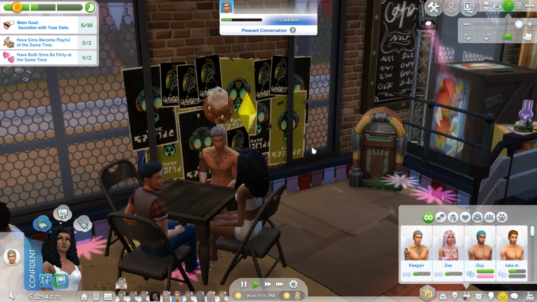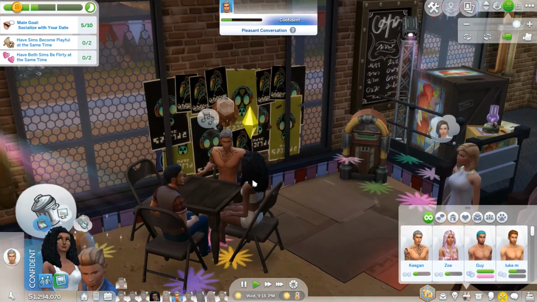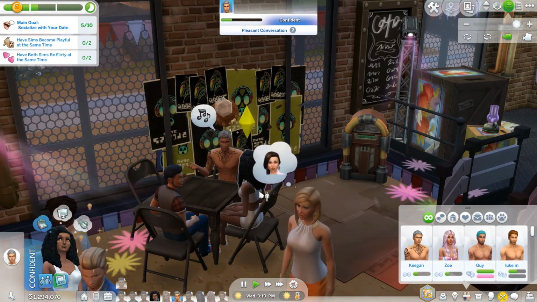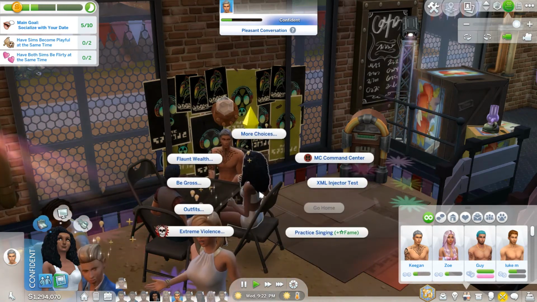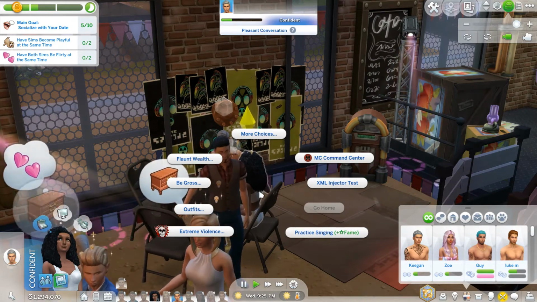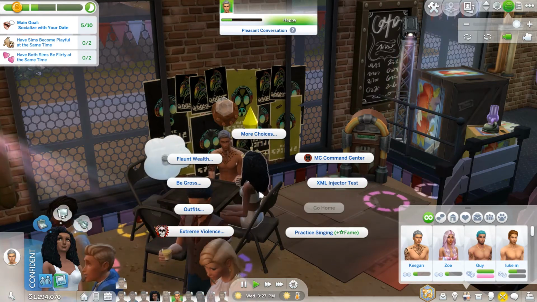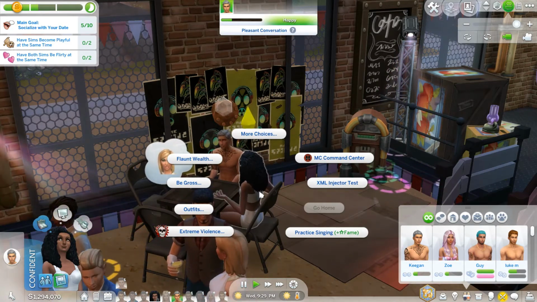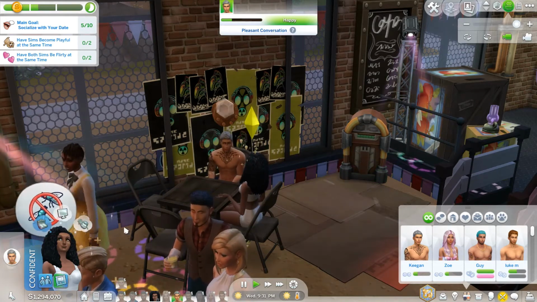So this mod will basically stop them from interrupting their conversation, which is nice because, like I said, in a real bar situation, if you're on a date and you're sitting down at the table, you 9 out of 10 times will not be interrupted by someone else in the bar, unless it's a special occasion or unless they overheard your conversation and want to chime in. Usually, that just doesn't happen.